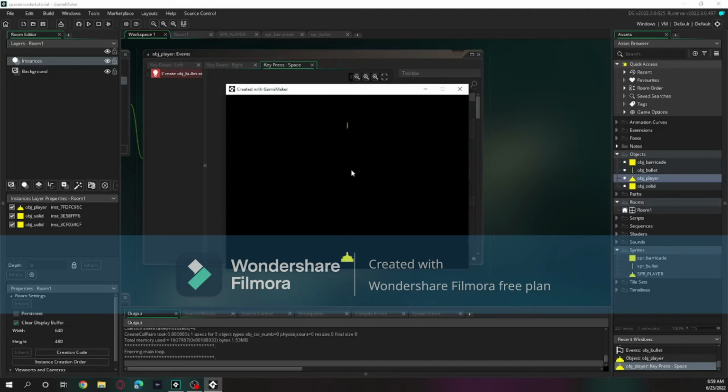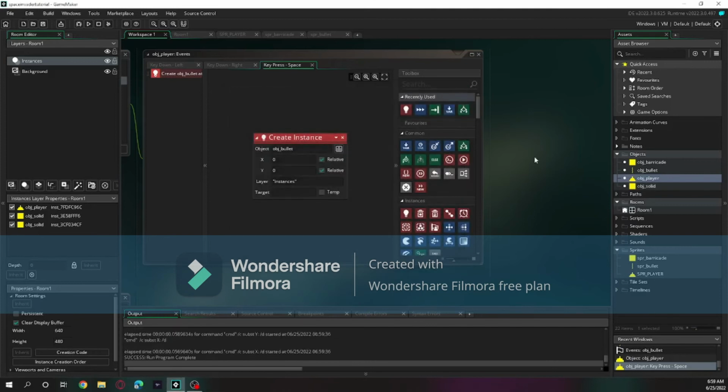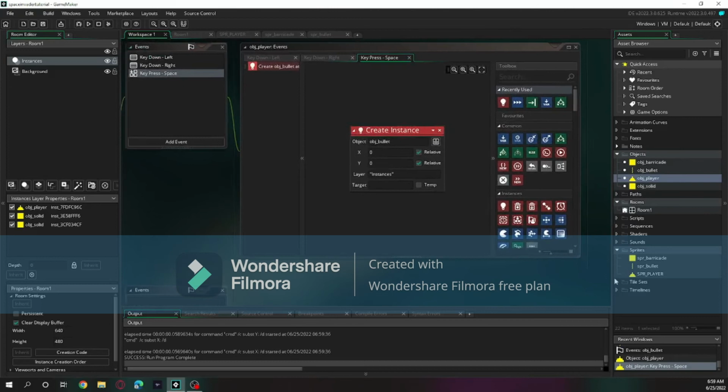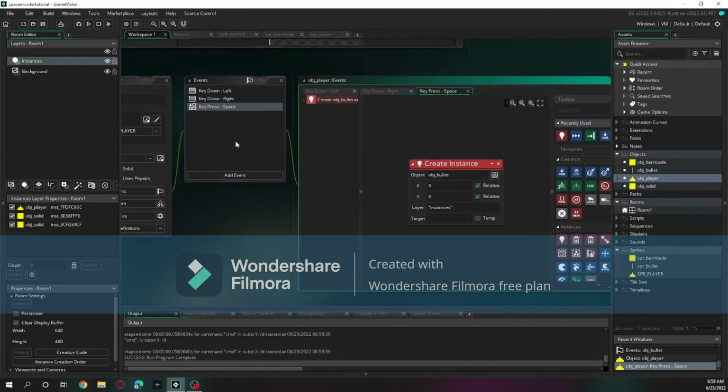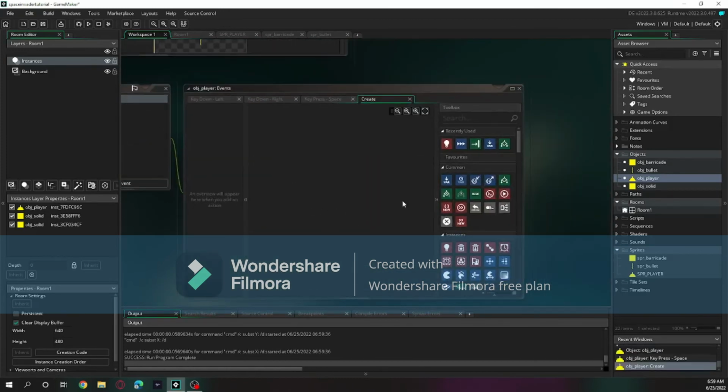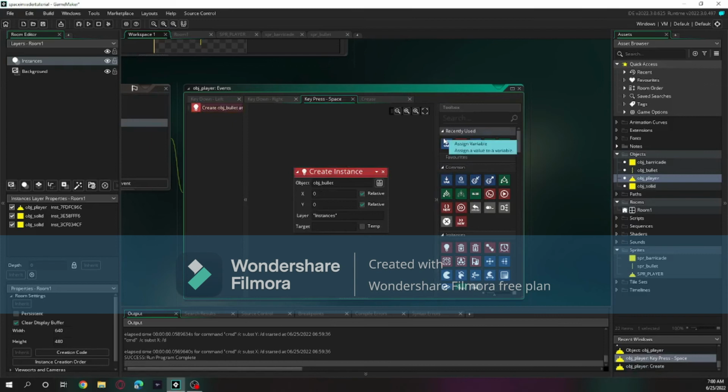You can shoot bullets. However, I do notice that in the original Space Invaders, you can only shoot one bullet at a time. So we're going to create a variable called can shoot, and we're going to set it to true because it can shoot. Now when I press space, can shoot would be false.